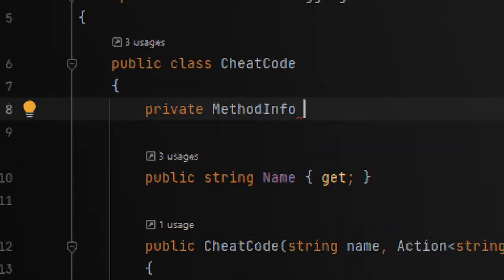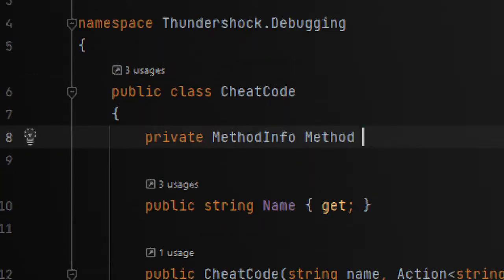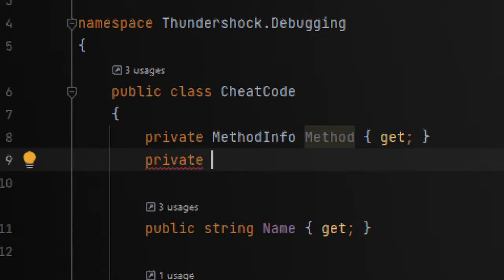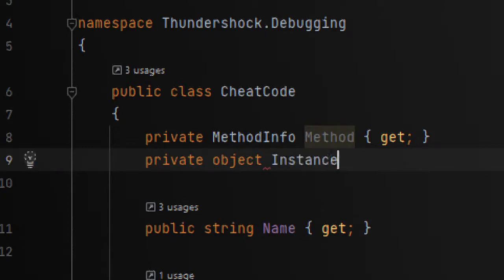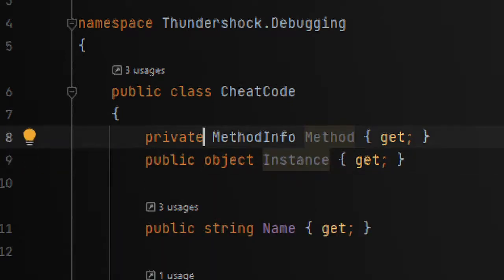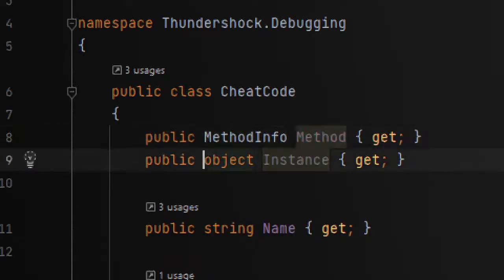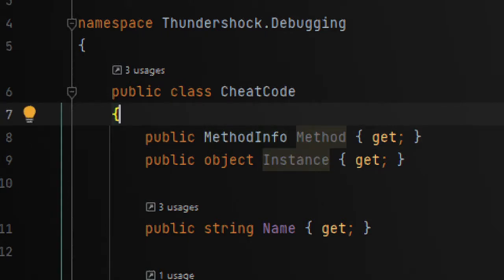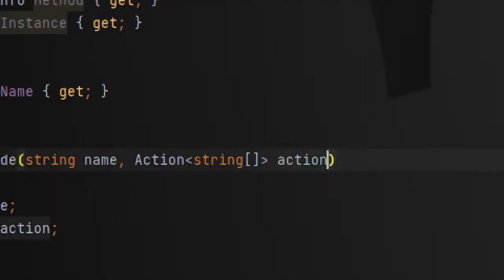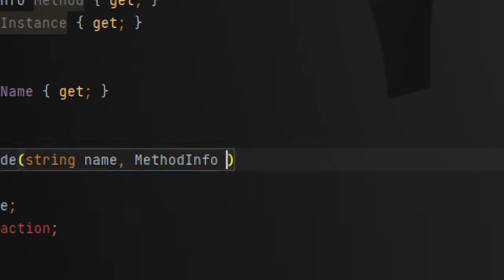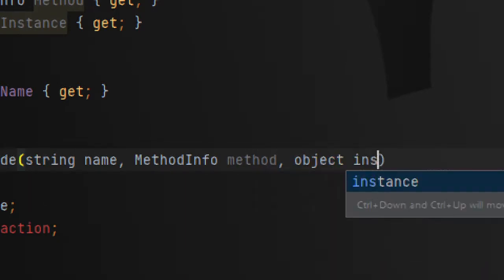And this is why. We're going to take in our method info here, method, and I'm going to have you give me an object instance. Actually, this might be a good case for an abstract class, maybe. But you need to give me a name, a method info, and an object instance instead of an action string. So method info, method, object instance.